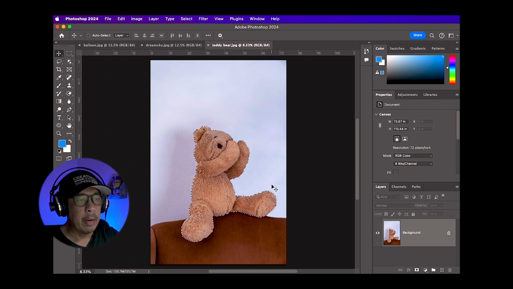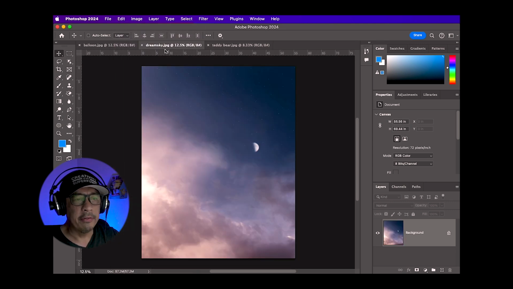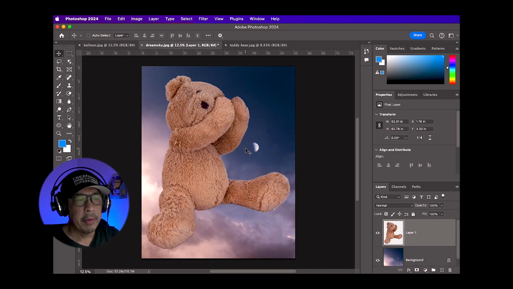So we're just going to copy the bear by using Command C on your keyboard or by going up to Edit, Copy. Now go to your Dream Sky document and hit Command V on your keyboard to paste, or go up to Edit and Paste. Either option is fine. These are basic shortcut key commands, so just learn how to use them so you can work faster.